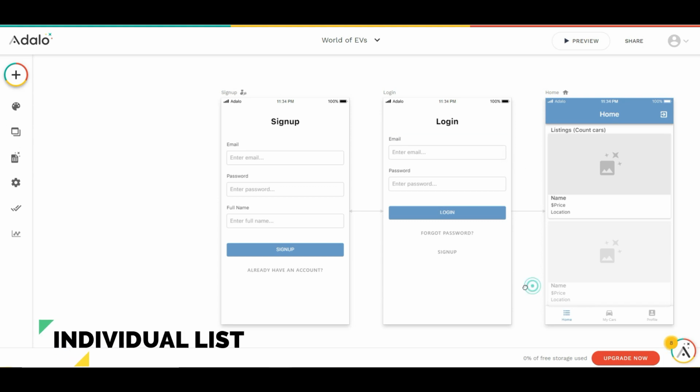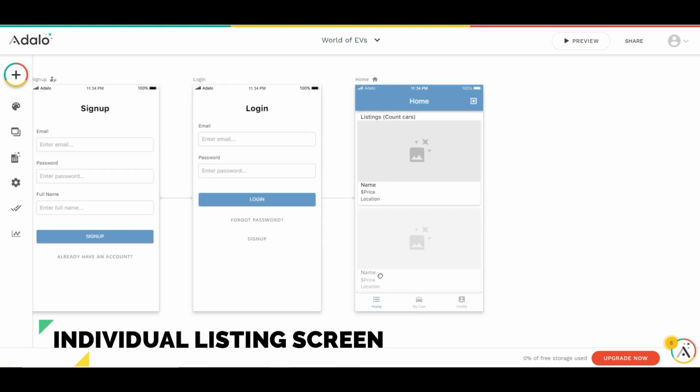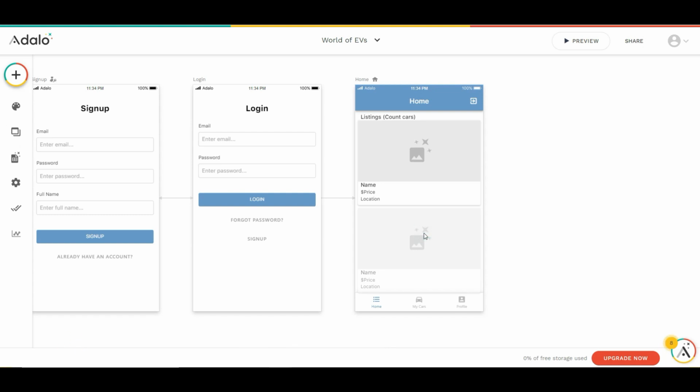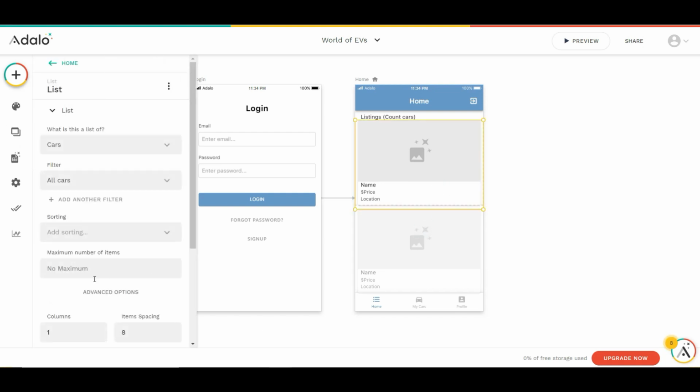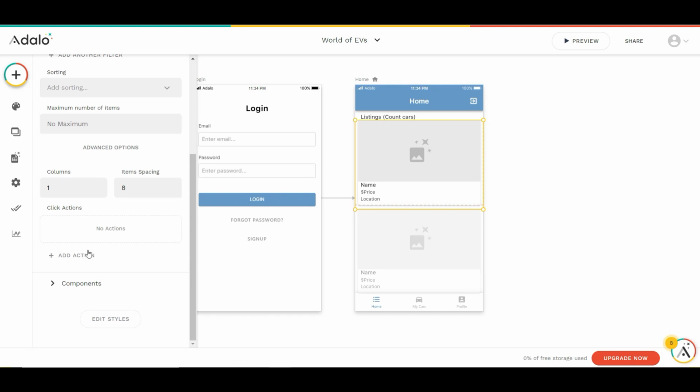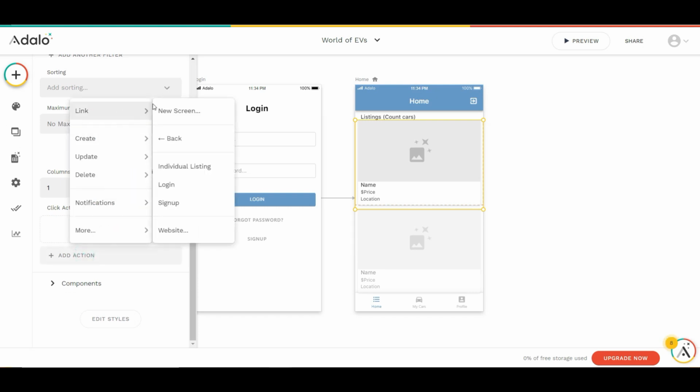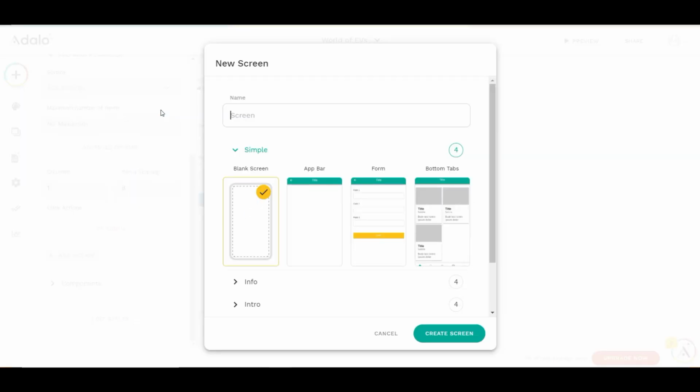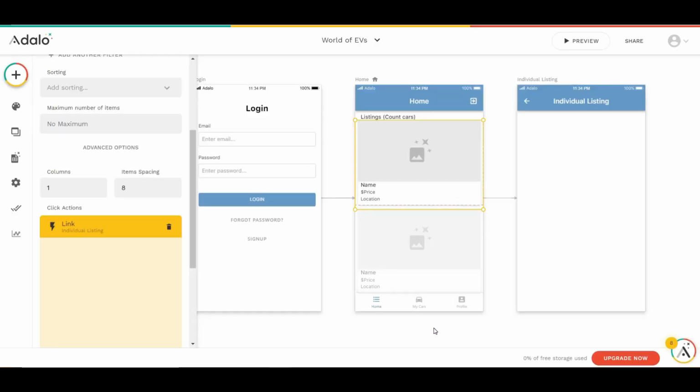In the next step, we will create the individual listing page, and for that, we will need a new screen. In Adalo, there are two ways to add a new screen. One way to do it is by clicking on the component that we want to add a link to, then add an action to link it to a new screen. I can then choose the layout that I want and start working on the next screen.